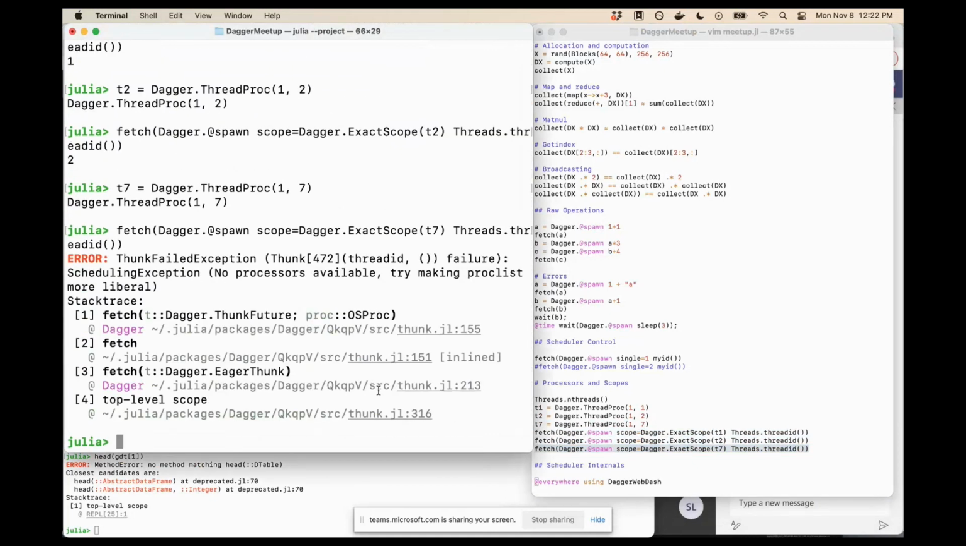Well, no, if you try to do that, Dagger will say, hey, scheduling exception, you can't do that. You can't try to execute on a thread that doesn't exist. So that's pretty straightforward. It tries to isolate you from making little errors and accidents, and will throw an error that informs you, hey, you did something wrong. You specified a constraint that we can't satisfy.